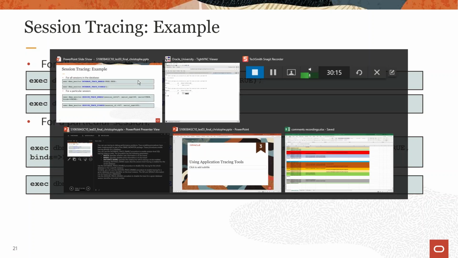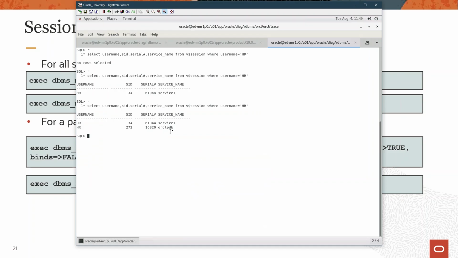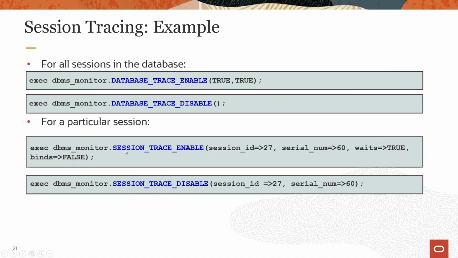For instance, if I go back to my demo environment, if I only want to trace this specific session, I only have to look up this SID and that serial number. And then I can, via the procedure session trace enable, provide the session ID as well as the serial number of the session that I would like to trace. So the DBA has the possibility to enable tracing from a distance.